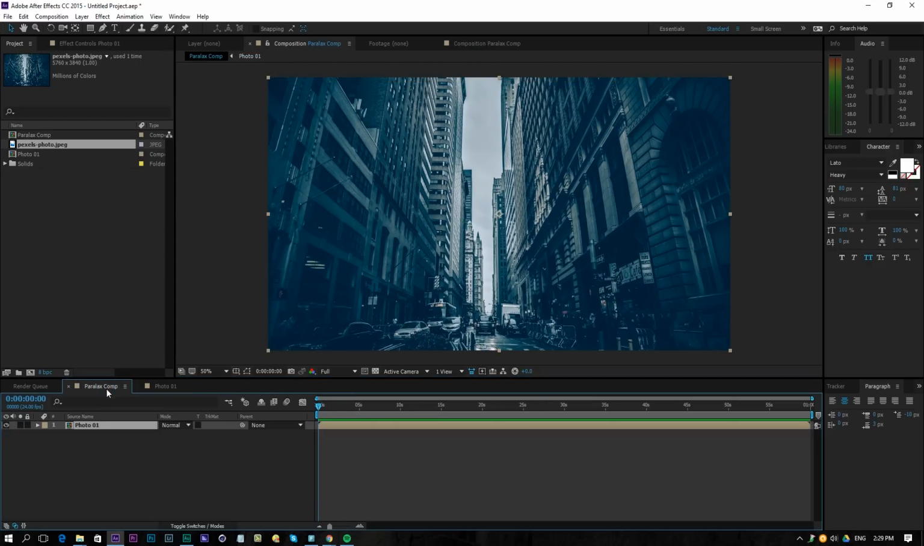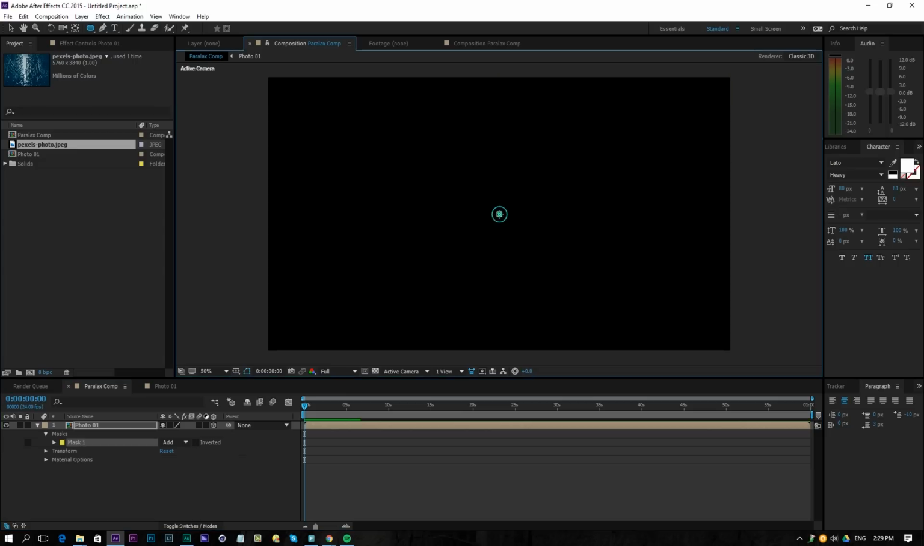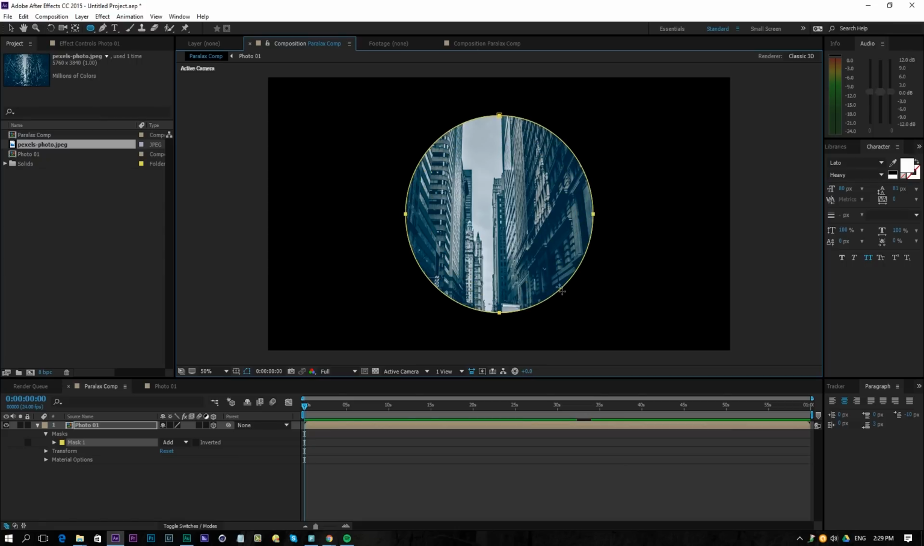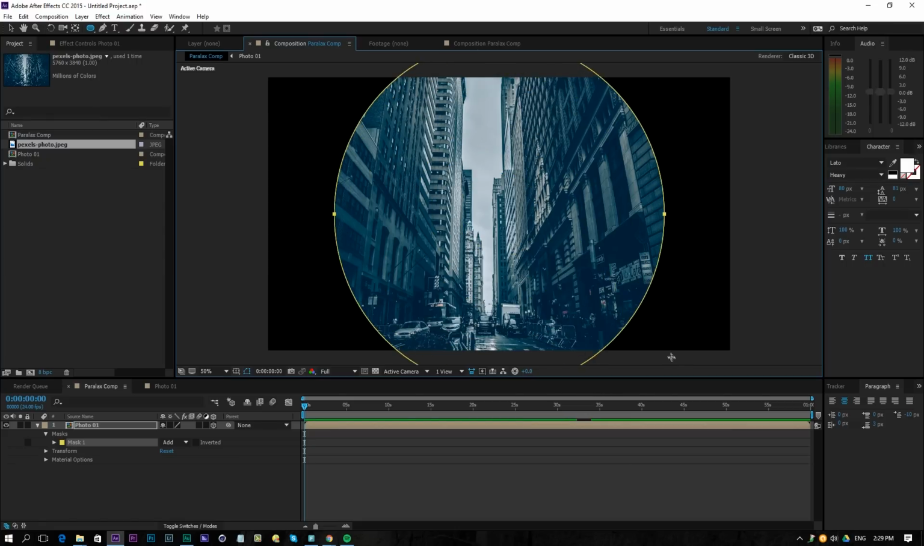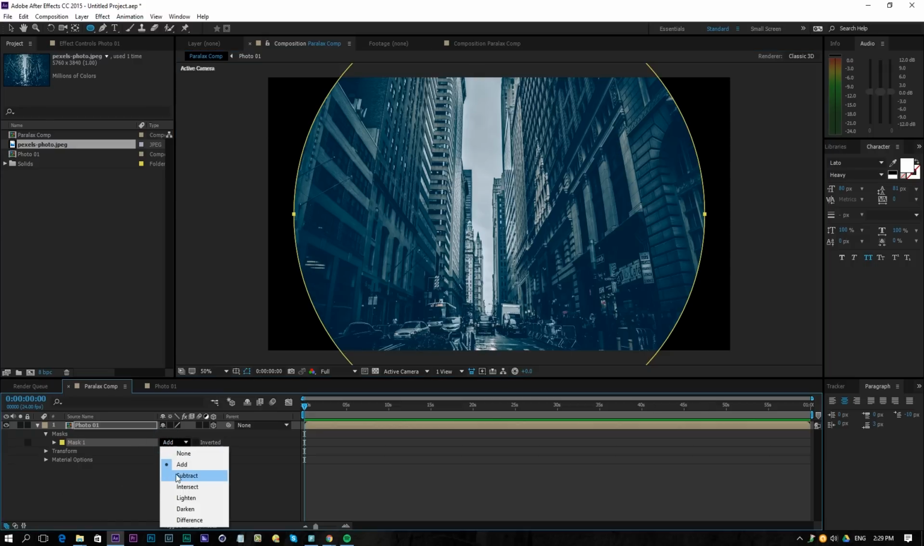I have my parallax comp here. Then what I will do is go to the mask tool and search for the ellipse tool. But before we do that, let's toggle the switches and make this a 3D layer. Then we go to the center of this composition with our mask tool selected, and start dragging out holding Control and Shift, and drag it out until you have a circle with dimensions like so. Then instead of Add, we are going to choose Subtract here.